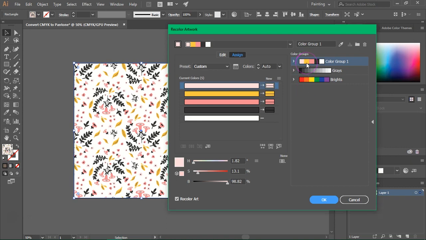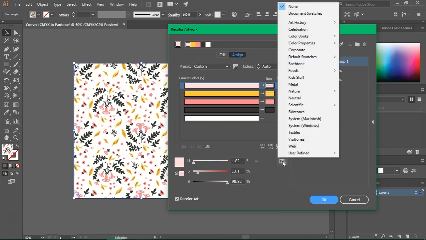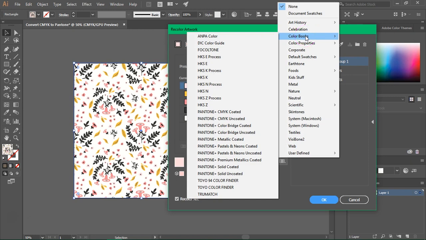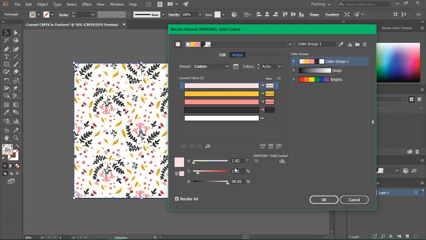Make sure your color group is selected and then go to this little swatches icon. Click on it, then go to color books. And you have here a few Pantone color books. I'm going to choose Pantone Solid Coated because this is the most popular Pantone color book.